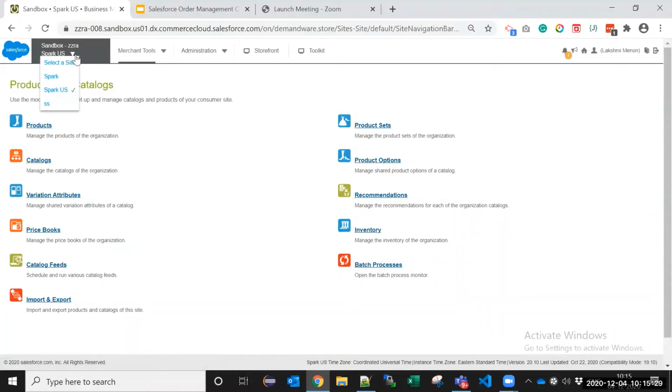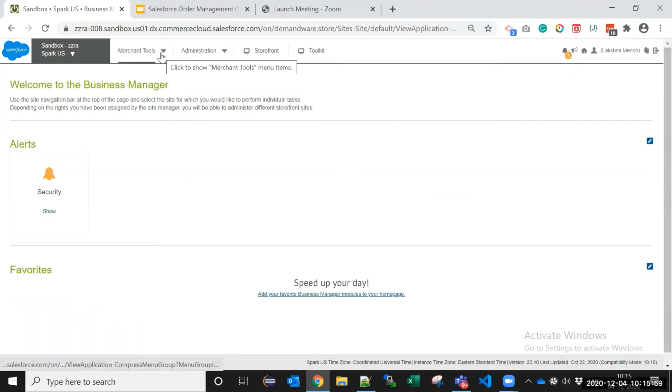Now, on each instance, you can have multiple sites. So there could be a client that has presence across multiple countries, and these could be different sites. So you will have the option to select the site for which you want to do the configurations. In this case, we've got two sites called Spark and Spark US, which is a US version of it. If you want to configure something really specific to Spark US, you basically just click on Spark US, and now you're presented with the options for that. From here, you can launch the storefront and then start browsing the site.